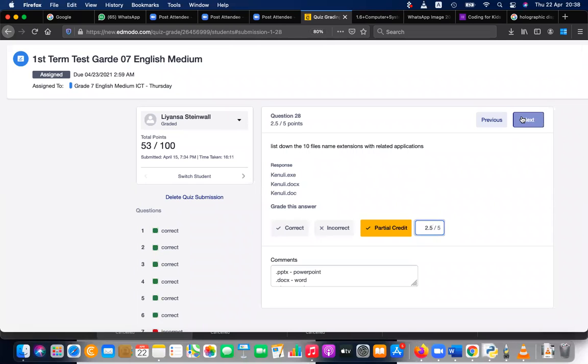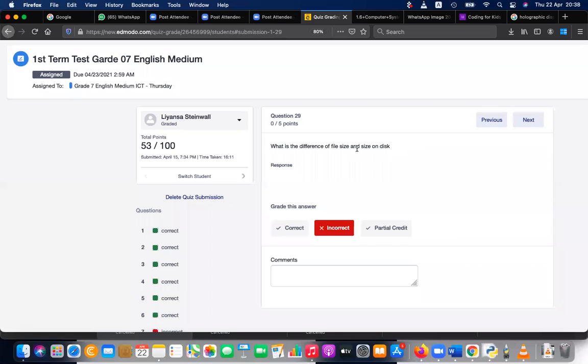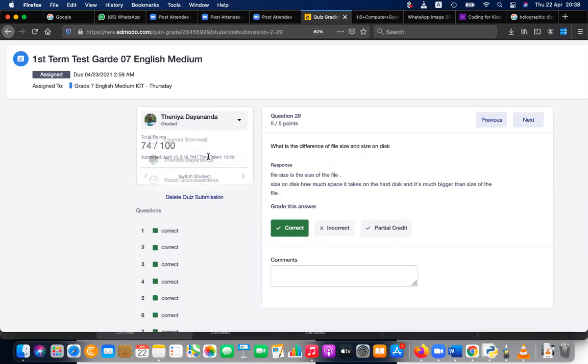Okay, that's also correct. What is the difference between size and size on disk? Simple. Size is the size of the file. Size on disk is how much hard disk space it takes.